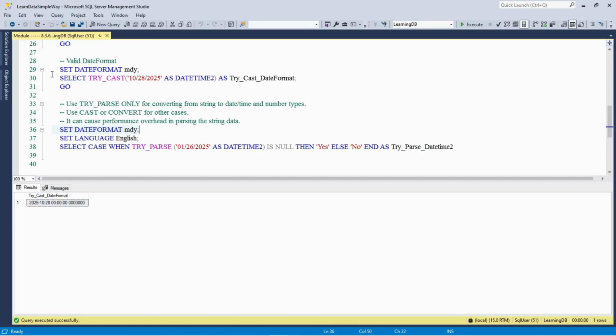Now by default, earlier also we have set this date format to mdy so that it will remain the same. We will not need to set it again, but just for your information I have mentioned it here. Now you are trying to use the language function. You are setting the language for SQL Server as English, and then you would like to use the function called try parse. Within that you will pass the date in the format month, day and year, as datetime2.